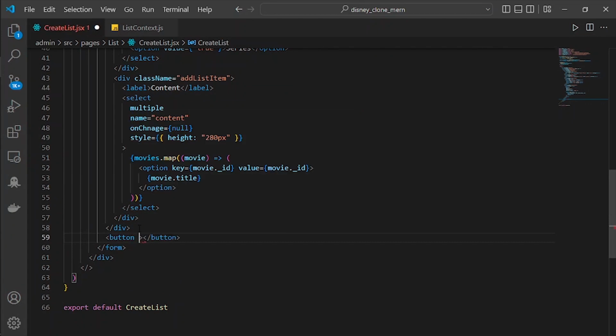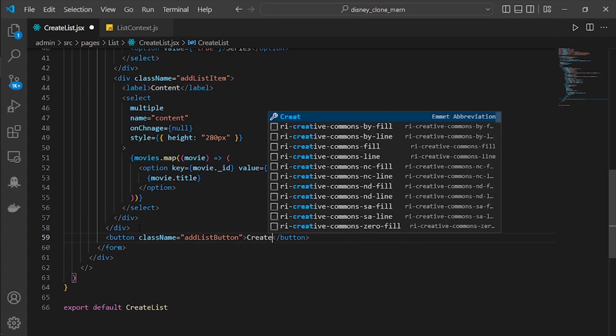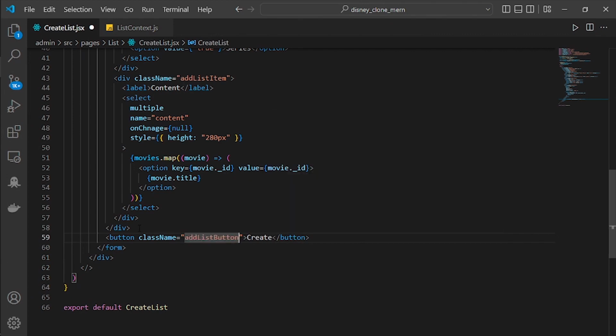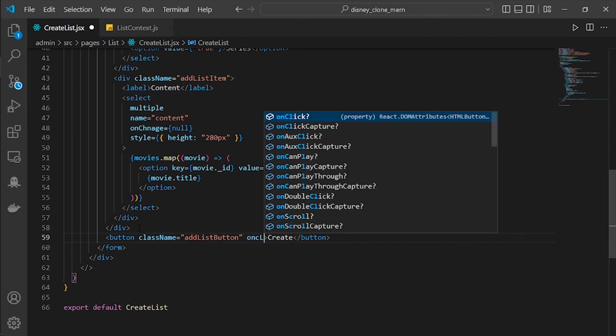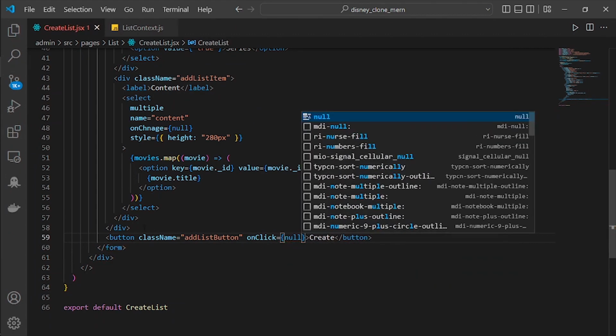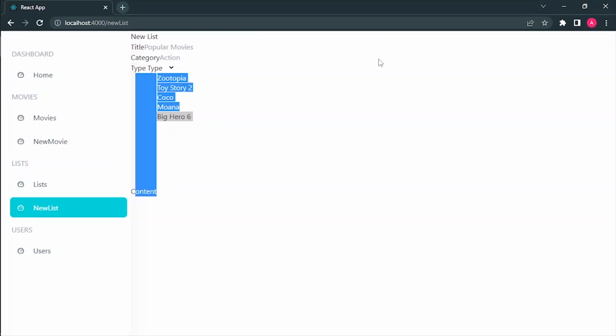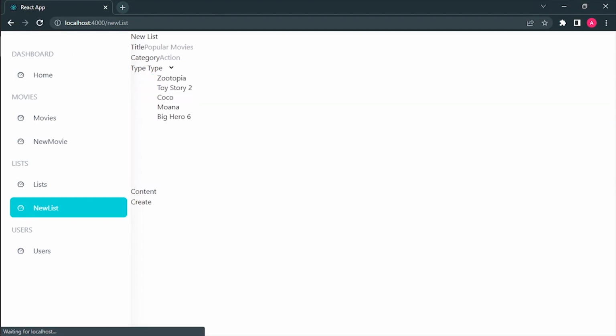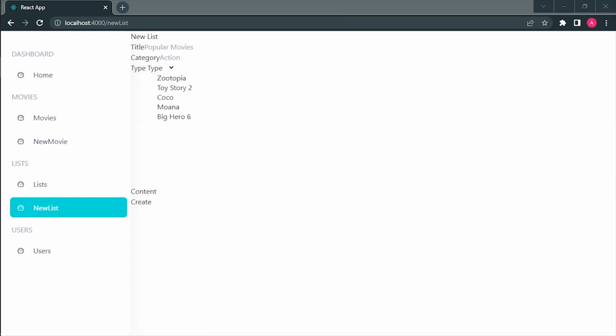It will be button and then className equal to add list button, and then for the text it's going to be create, and it will have some onClick function. onClick, and for now I will just set it to null. Let's save and refresh the website. We get our create button in here. Let's give it some style.